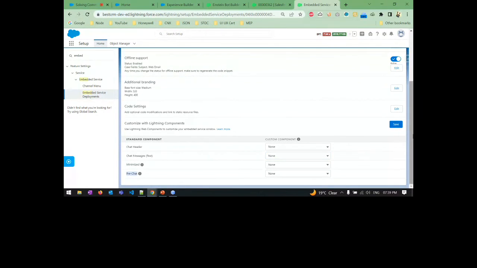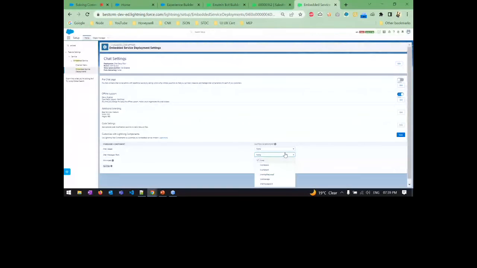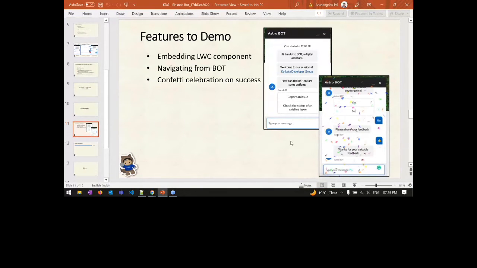Now I'd like to add an interesting point. Though it shows a chat header, chat message, minimize and the pre-chat, if you look at the window, the chat header and the chat message component look like one box and interrelated with each other, but ideally both are discrete and disconnected from each other.